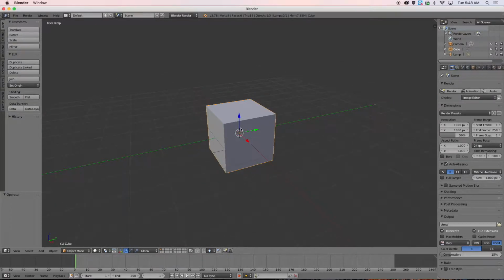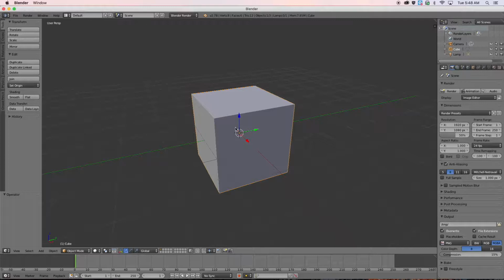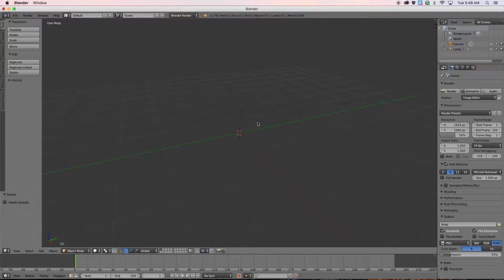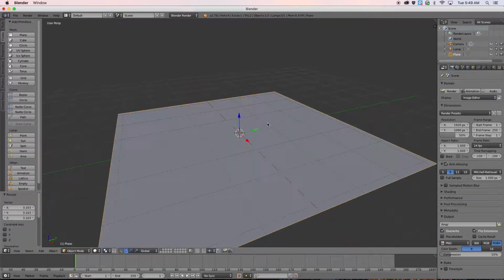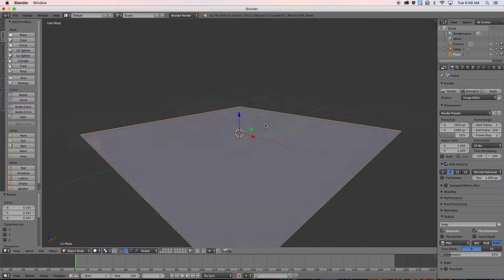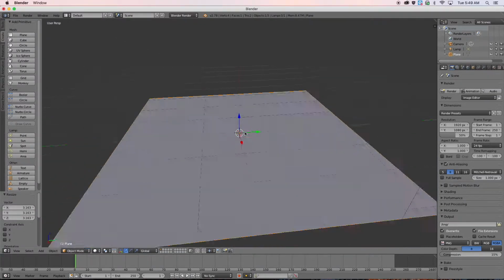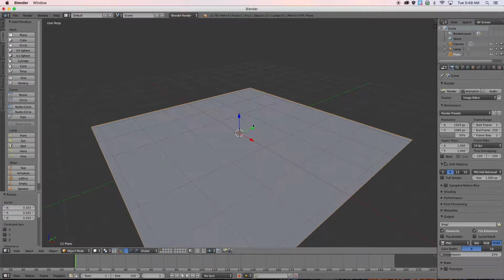So what I'm going to do is delete the basic cube by hitting X and delete, get rid of that. And I'm going to go over to create here, and I'm going to create a plane. A plane is basically just a flat ground type object. I'm just going to place that. I'm going to hit S to scale it up. I'm going to make a nice ground plane that will just sit in our scene.